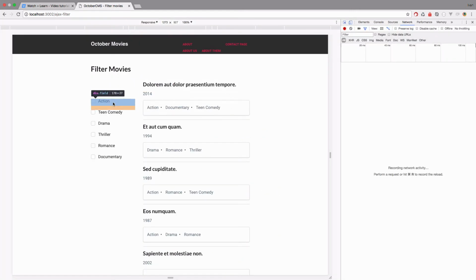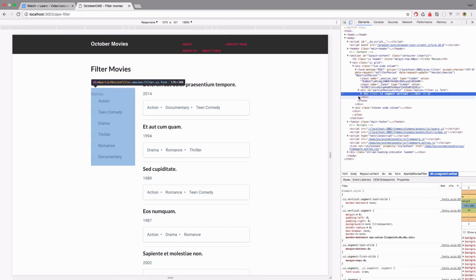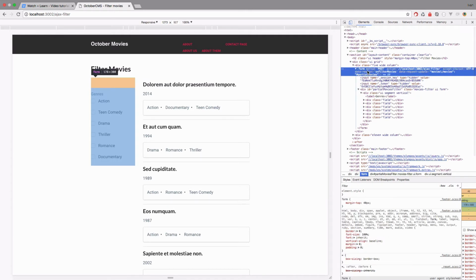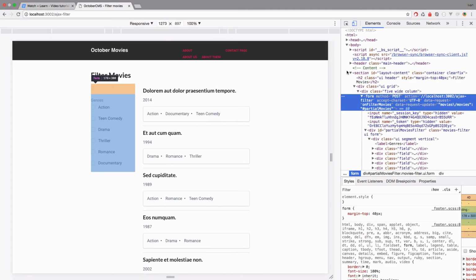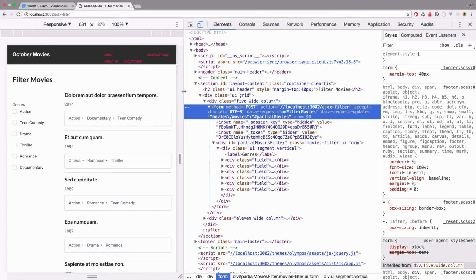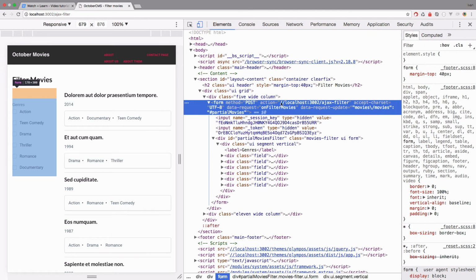So if I just go right here, you can see that we have form method, let me make it a bit bigger. So that form looks like this. Form method post, and the action is going to be this. It's going to accept some CSRF token, and then we have this data-request.